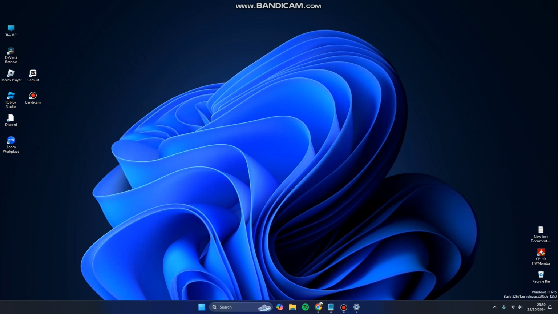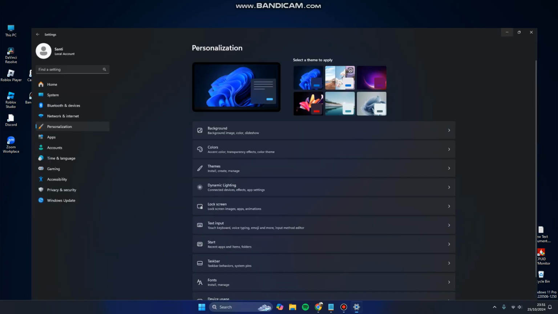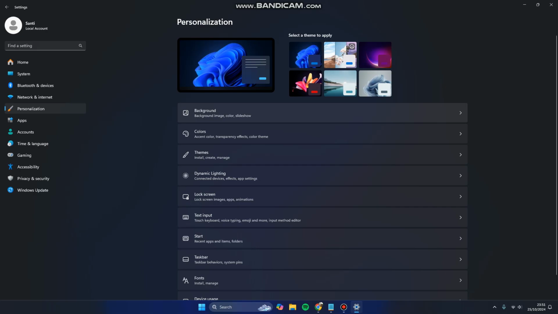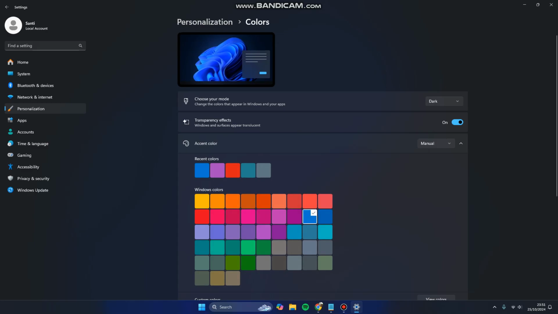Today I'm going to show you how you can play with the colors of your windows. So you can be creative, customize your Windows 11 color based on your preference. So let's start by right clicking on the desktop and clicking on Personalize. Here there are some options that you can try. So we talk about colors, like click on colors.